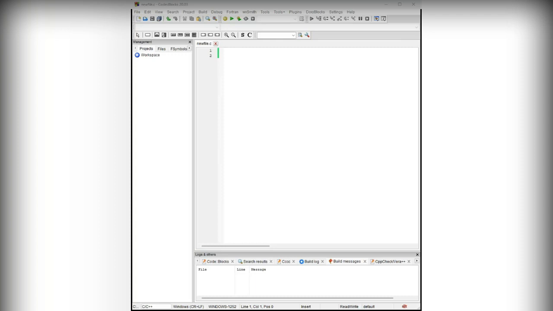Okay. So basically, I just opened Code::Blocks, created a new file, and saved it as newfile.c. I specified it as .c because it's going to be a C file. I'm going to be writing C code here. Right now it's blank. I haven't written anything here.